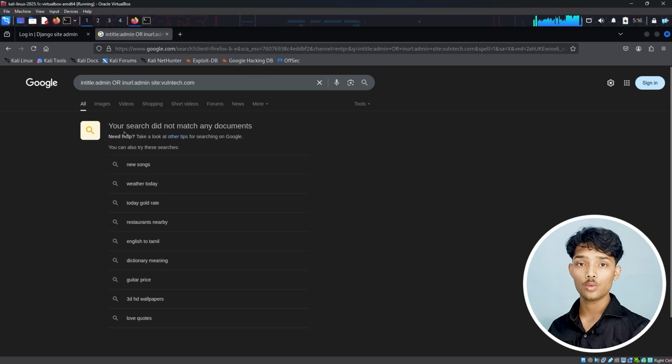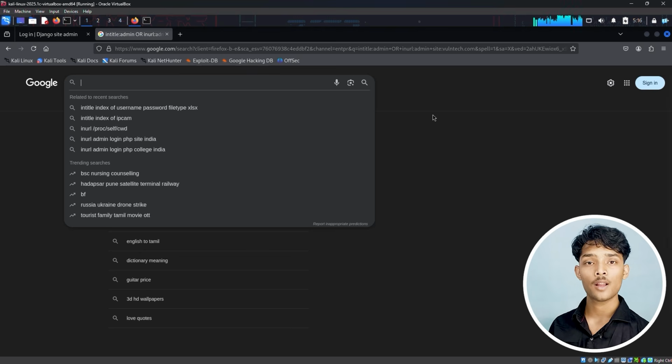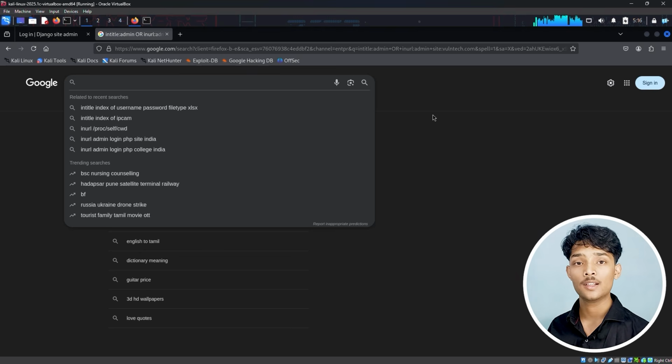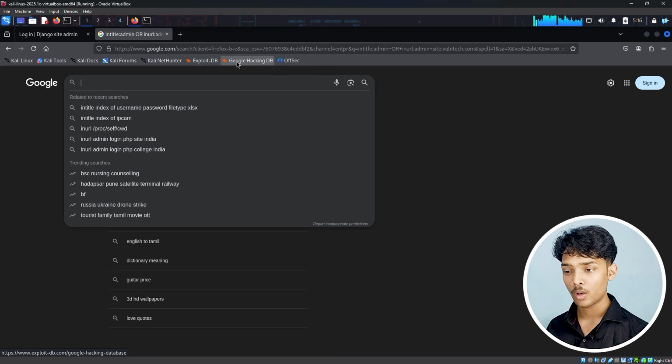So what can you do if your Google Dorking command isn't working? Just cross this, and there is a website that has a whole lot of database regarding these Google Dorking commands, that is exploit-db. You can access that database from right here, or you can see we have Google hacking database mentioned as well.